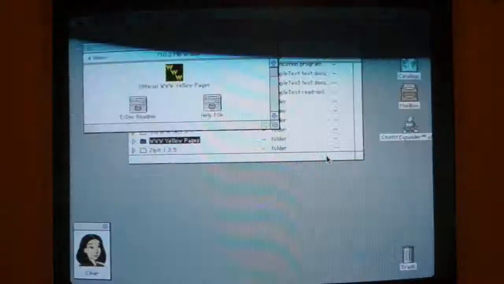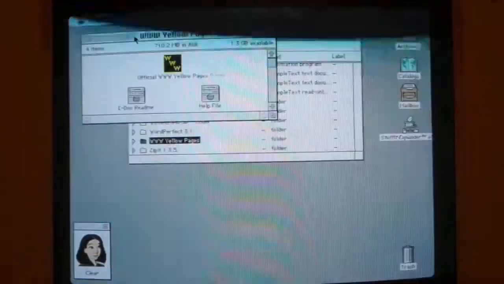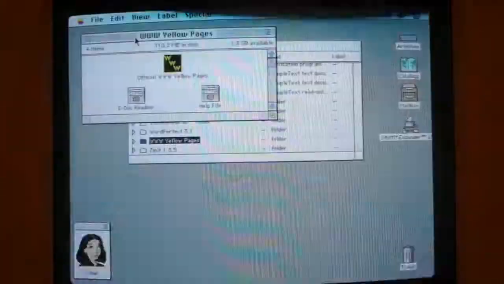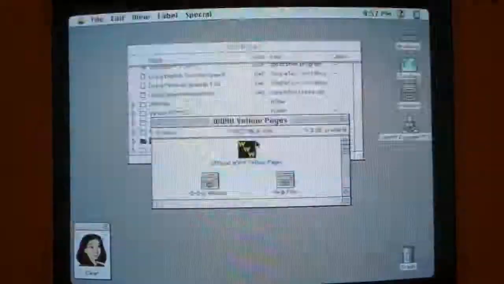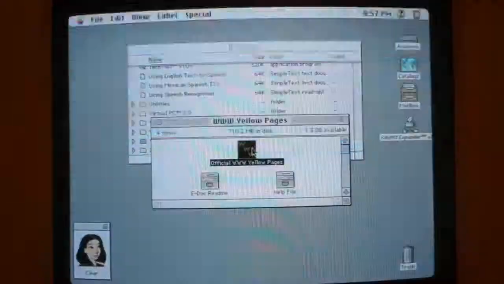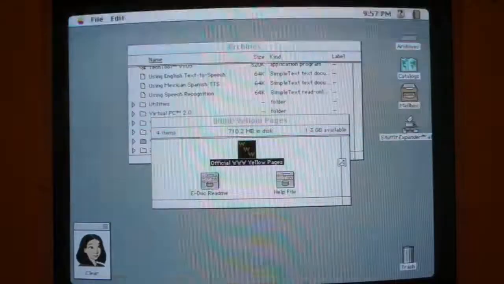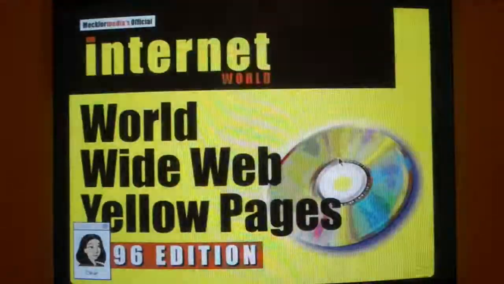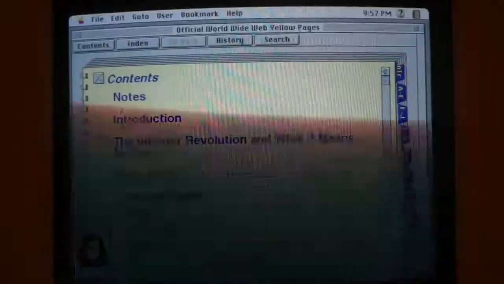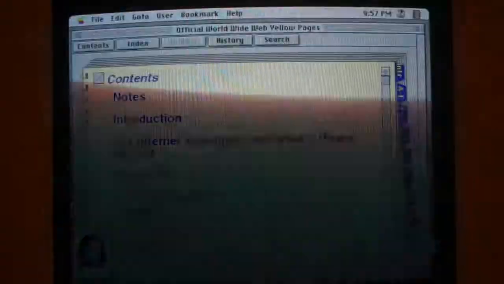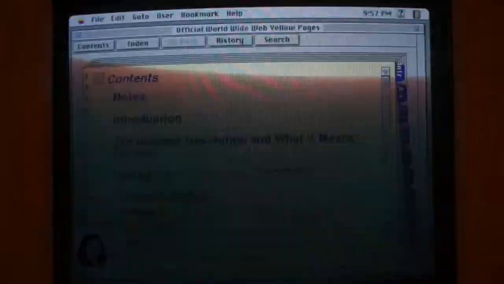And then the last thing I wanted to show is this. Oh, I actually have WordPerfect also installed, WordPerfect 3.1, in addition to ClarisWorks 4. But this is the World Wide Web Yellow Pages. This is another neat artifact of the early days of the internet where IDG Books put this together. It's basically an alphabetical listing of websites based around different subject types.